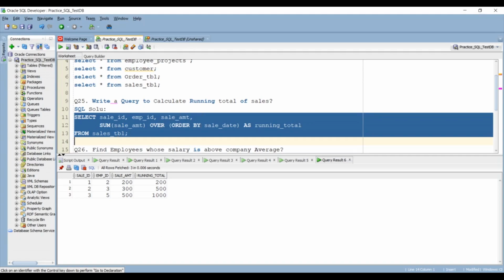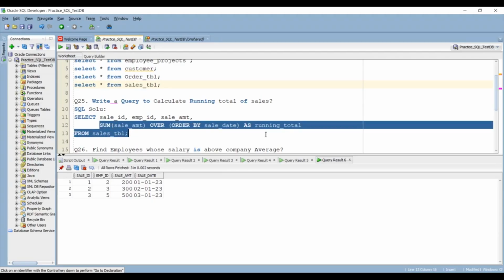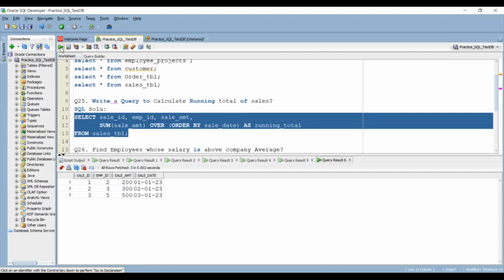If we see the sales table, we can see the sales amount column and the sale date column. So each row has a sales amount and a date. The sum of sales amount over order by sales date adds up the sales in order of date. For every new row the running total increases, so this gives us a cumulative sales trend over time. When you run this query, it gives you the running total of sales. You can see here the sales amount, then the running total of sales.